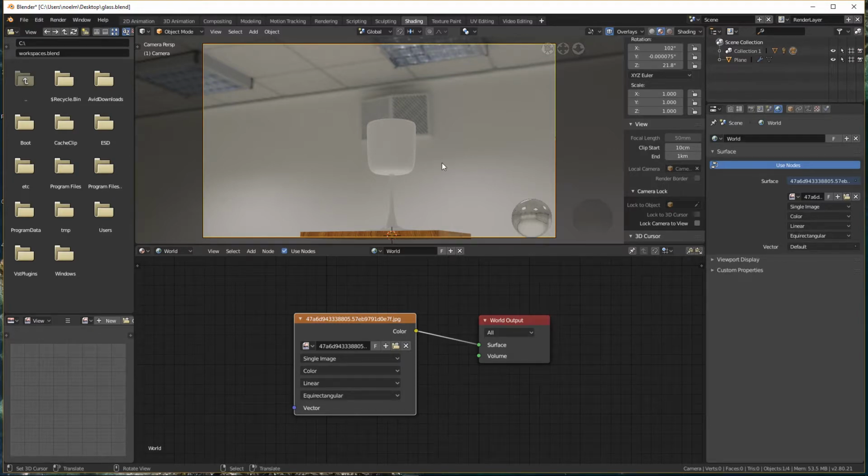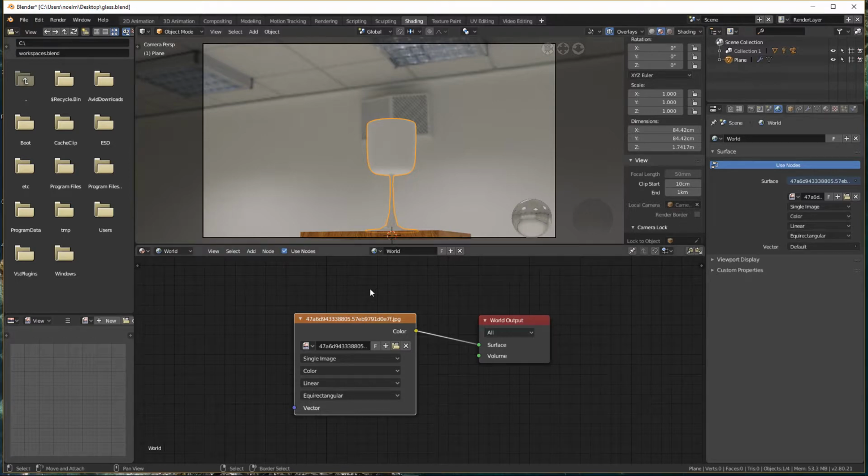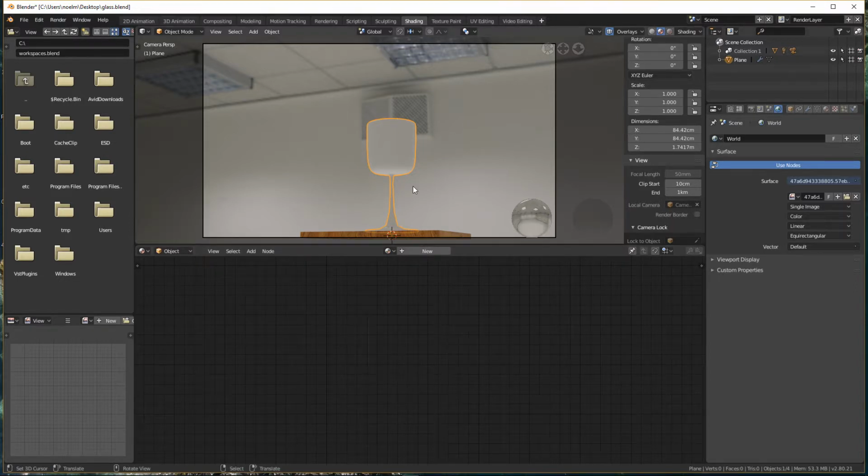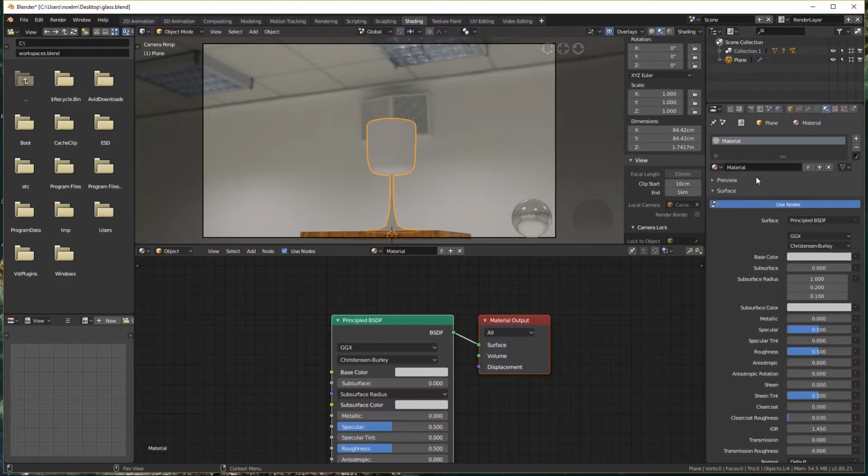Now the last thing we're going to do is work on this glass. So I'm going to right click on the glass. I'm going to move off the world shading and back to object shading. And this glass here has no material. So I'm going to go to the material, click new, and rename this glass.